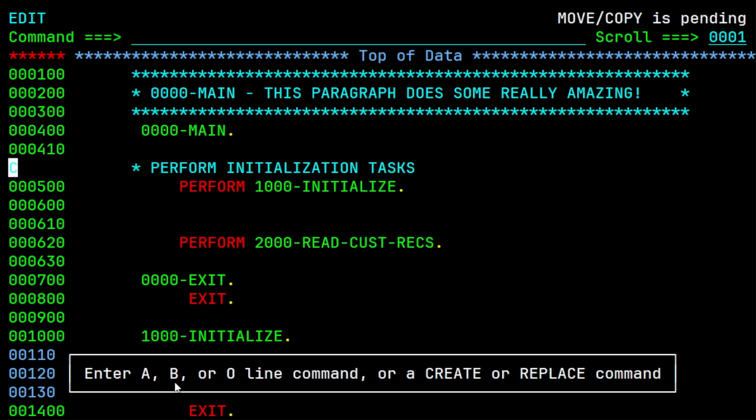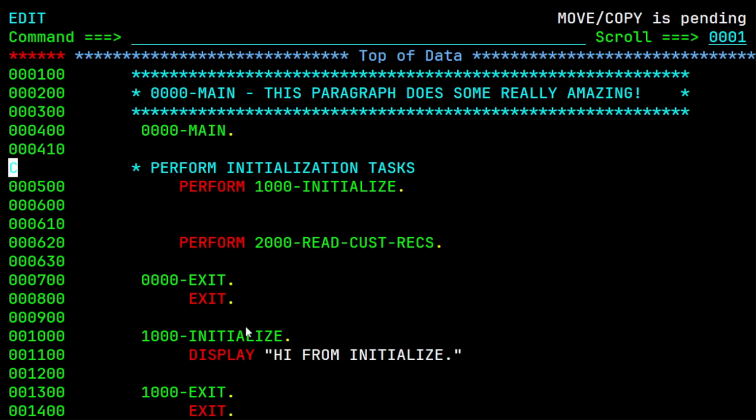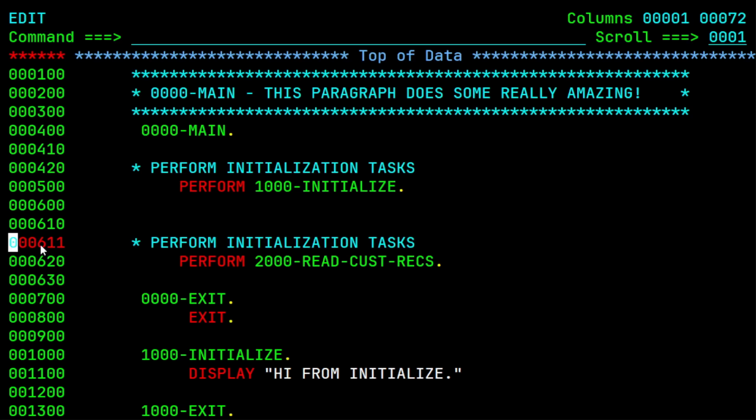So let's press F3 to get out of that message there. And then I'm going to place my cursor here on line 620, and I'm going to use the before command because I want my comment to occur before this line happens. So I'm going to type the letter B, and then I'm going to press enter. And just like that, we have copied and pasted a new line.